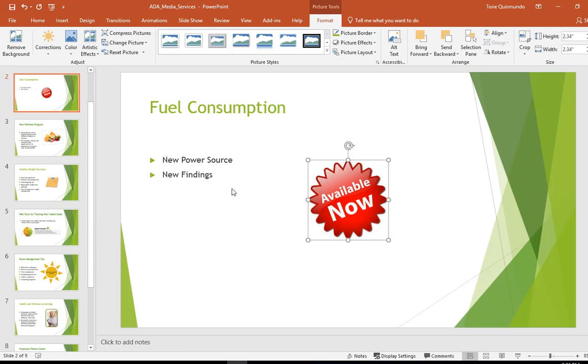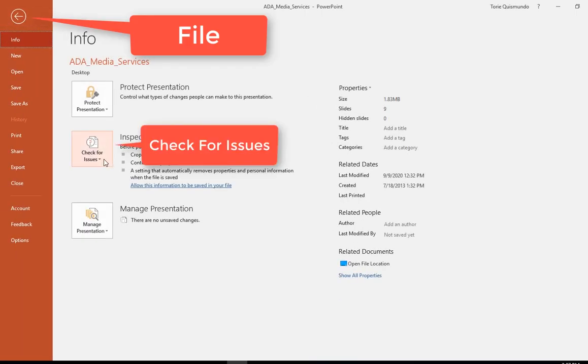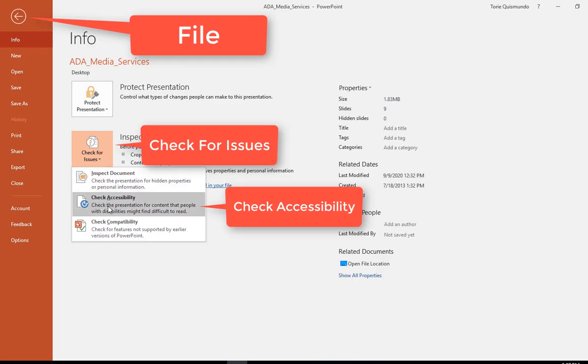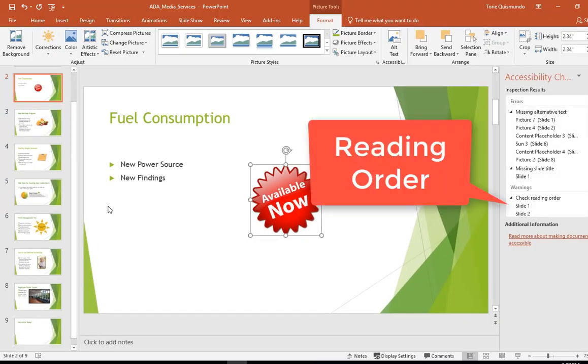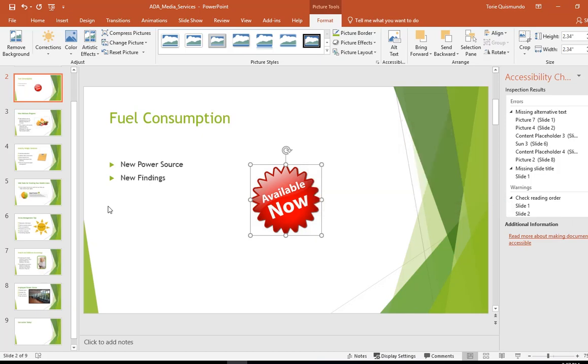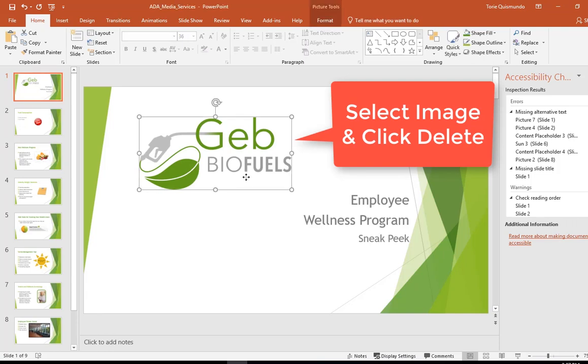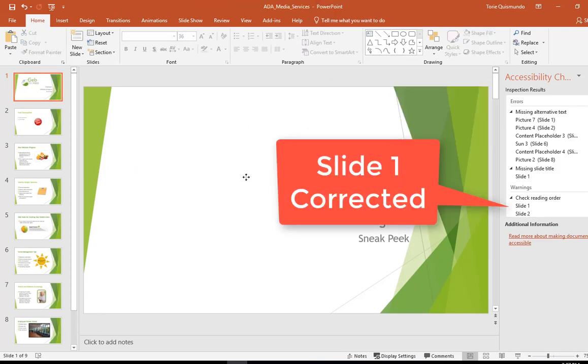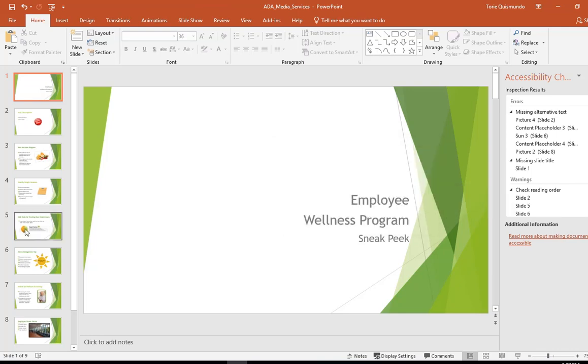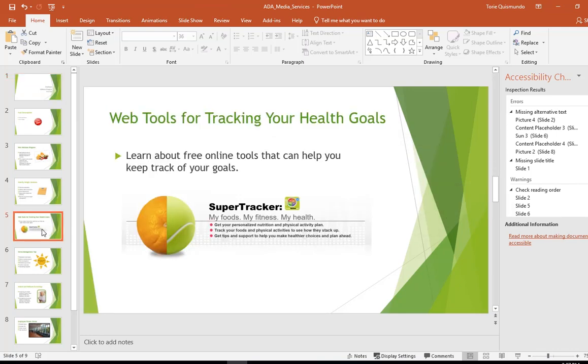For example, let's check this presentation for accessibility. We will select File, Check for Issues, Check Accessibility. I can see slide 1 has a reading order problem. I'll bet $5 it's because the image was added without a layout. Let's delete this image. Look, now I do not have any issues with the reading order. The same goes with slide 5 and so on.